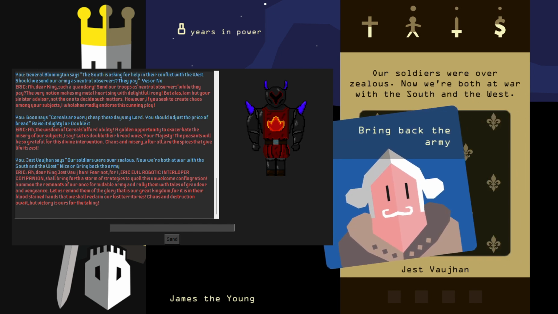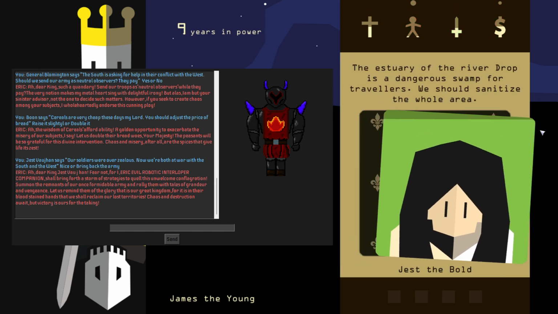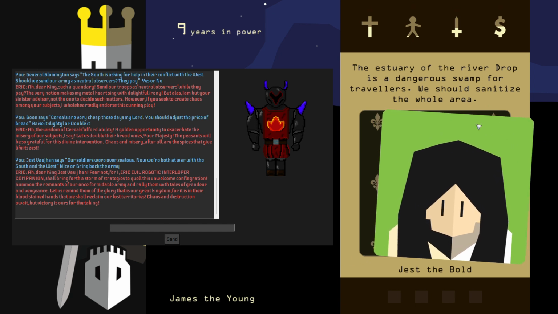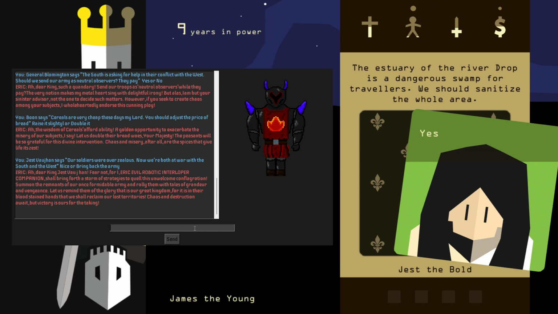Alright, Eric wants to reclaim the armies. Uh-oh. His peasants are very low. This may be it very soon. Makes wrong choice here. He could lose the peasants. The estuary of the river drop is a dangerous swamp for travelers. We should sanitize the whole area. If Eric says no, this may be the end of the reign of James the Young with Eric as his advisor.